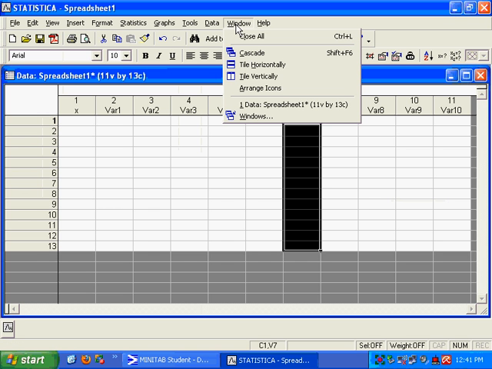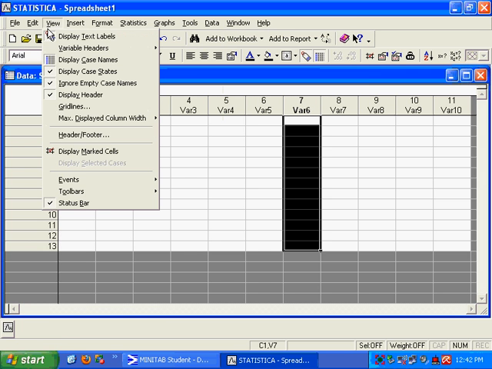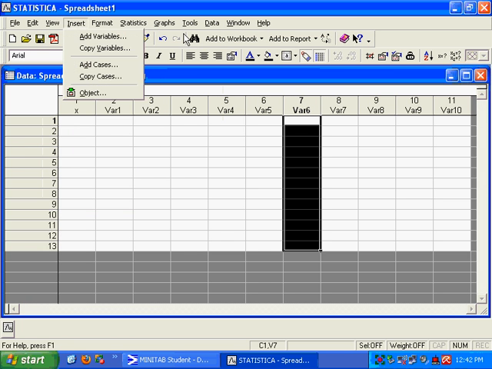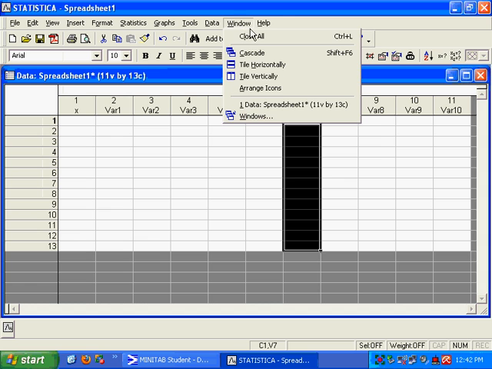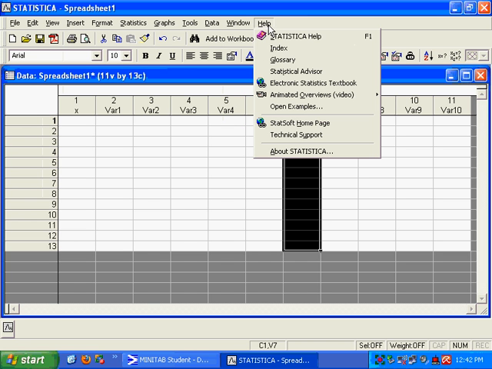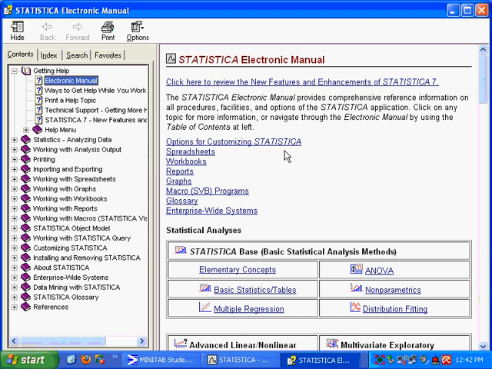As usual, it is our XP file menu. File, edit, view, the standard menus. Similarly the window menu, you can refer to this. Then help, you see. The Statistica electronic manual is also displayed here. The same manual is displayed. Just see Statistica help F1. It will display the electronic manual.